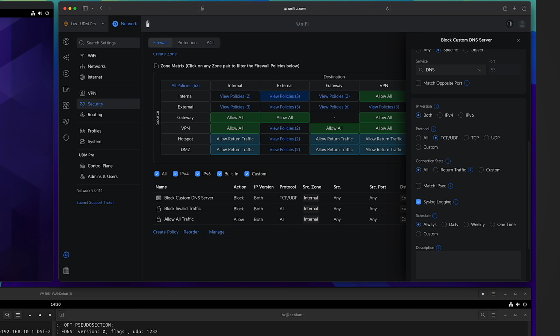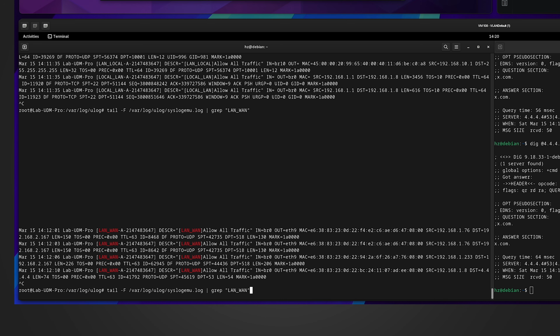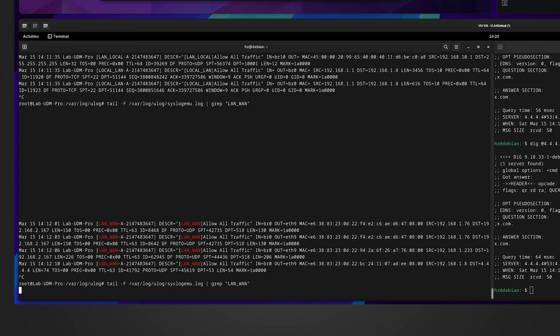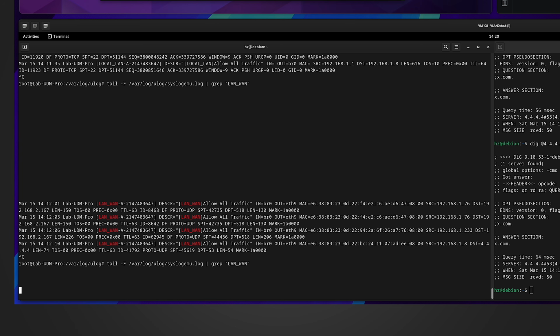Now if we go back to SSH in the left side, let me run this tail command again. I still only want to see the logs from internal to external. Okay, now you can see it's not noisy at all. The reason is we disabled the default firewall rules syslogging.